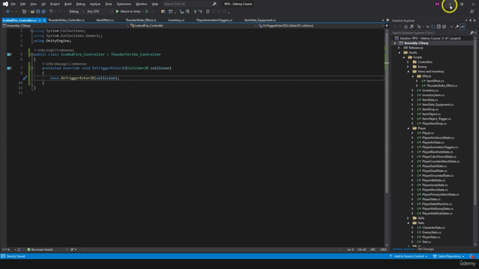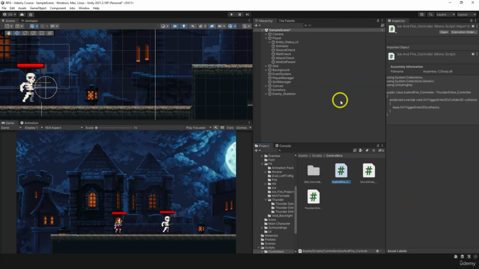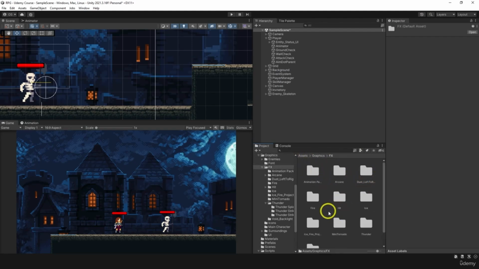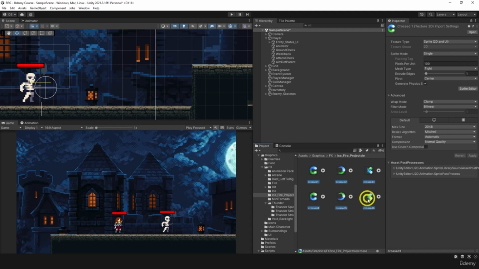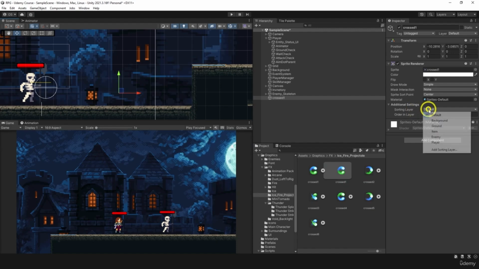Now let's go back and set up the controller itself, I mean the skill. We need to go to graphics, find the effect, ice and fire. Let's make it compression none, no filter, 16 pixels per unit, and now we can take one sprite and drag it to the scene. It's going to look like so, with a certain layer of a player. Yeah, that's how it's going to look. I think pretty much okay.